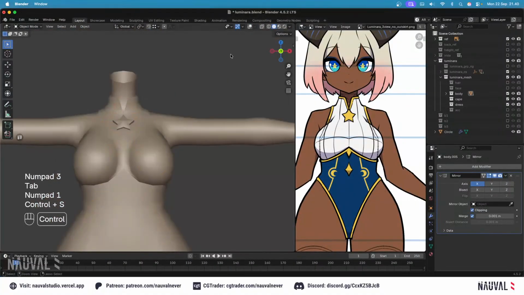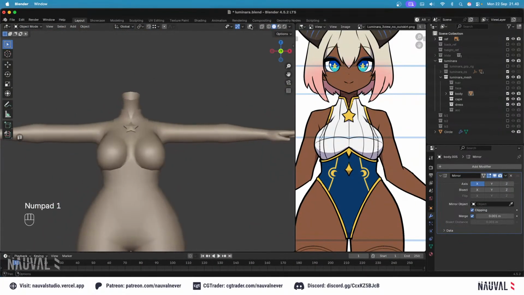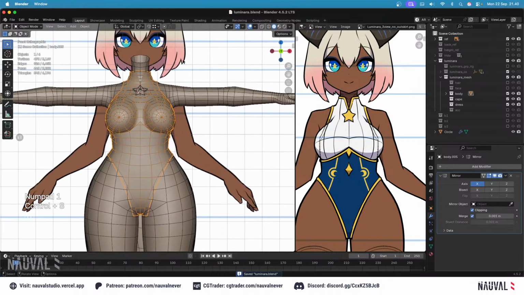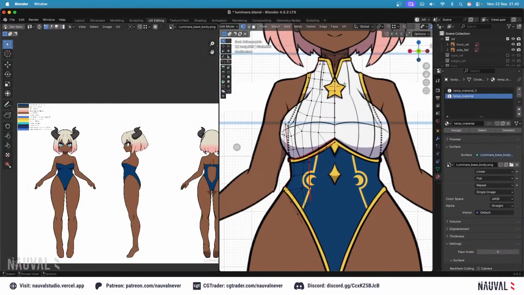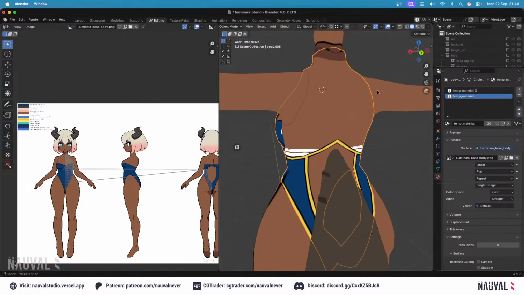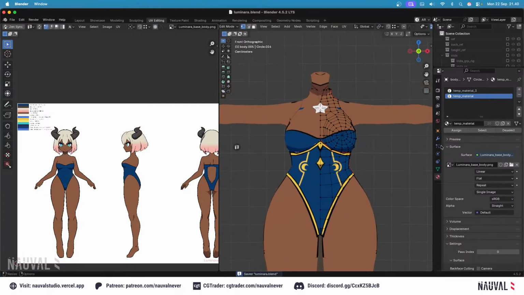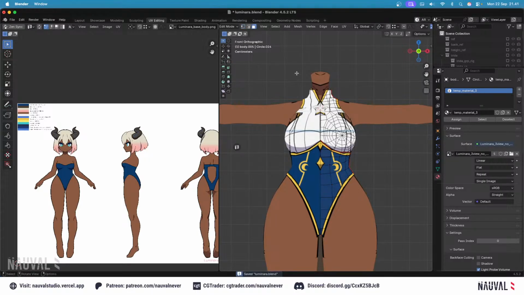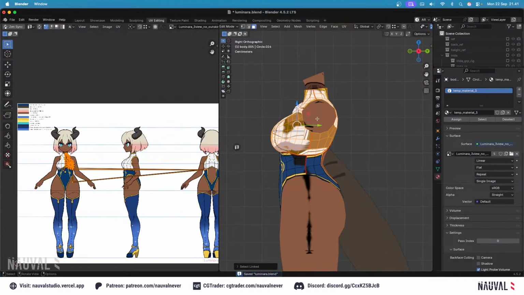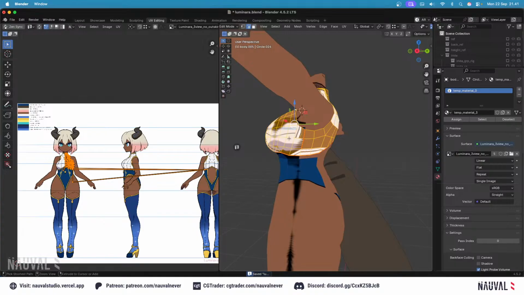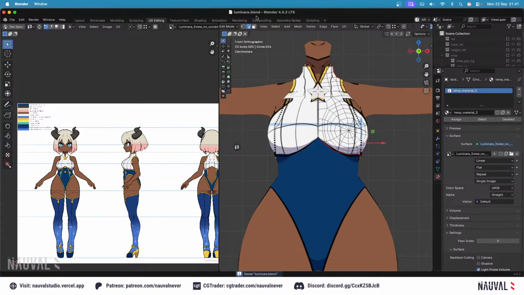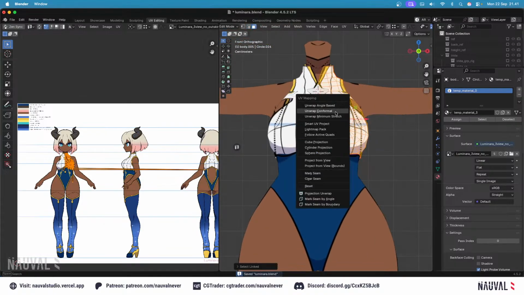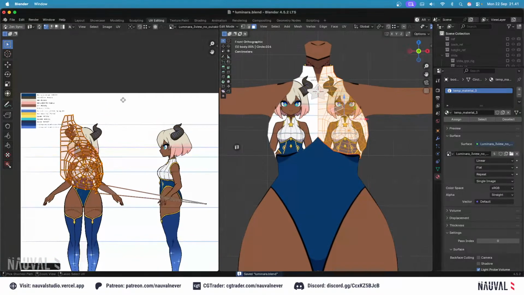Right. Yeah, I think that's pretty good. Yeah, let's move on and create the temporary texture. So we can select the material here and have a project from view.